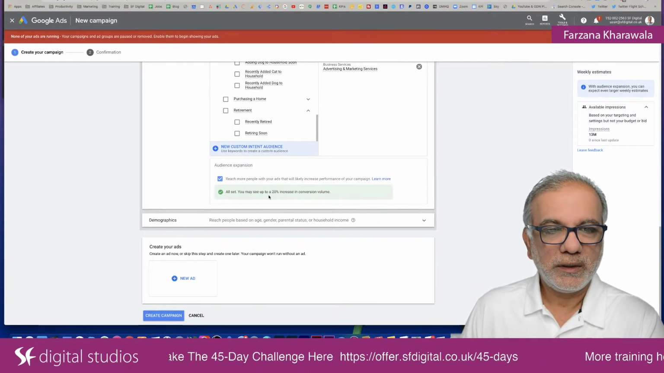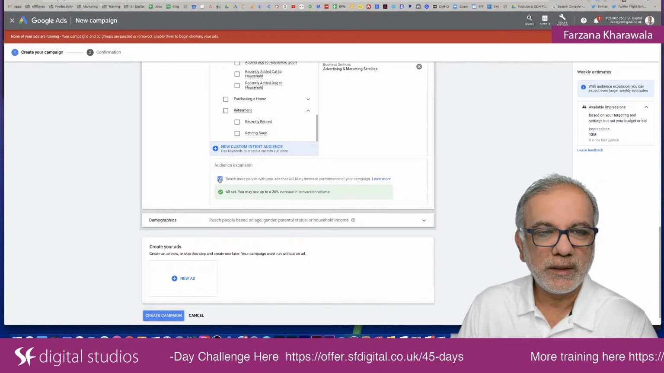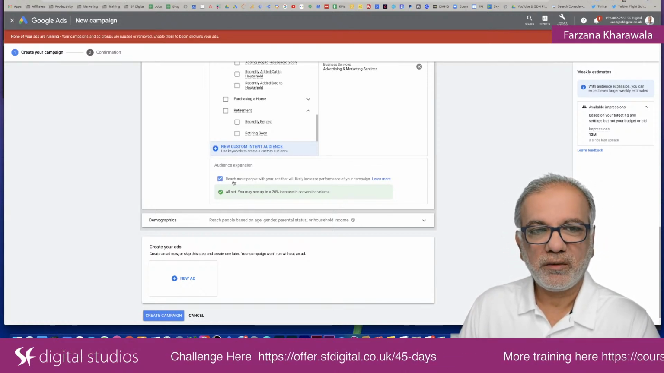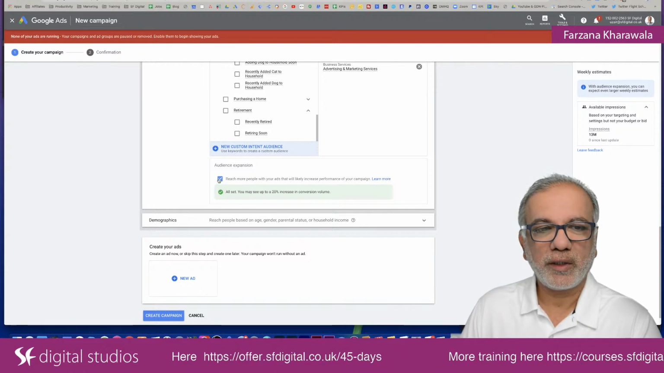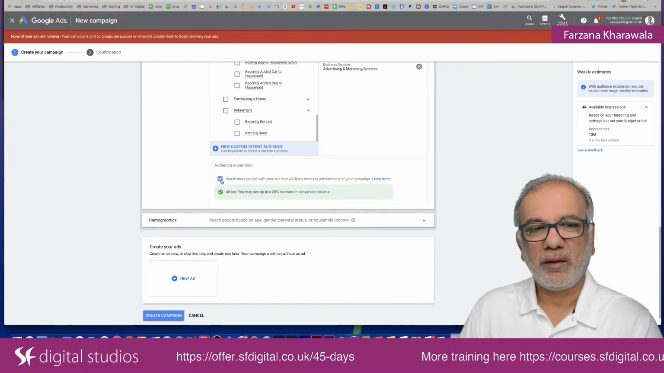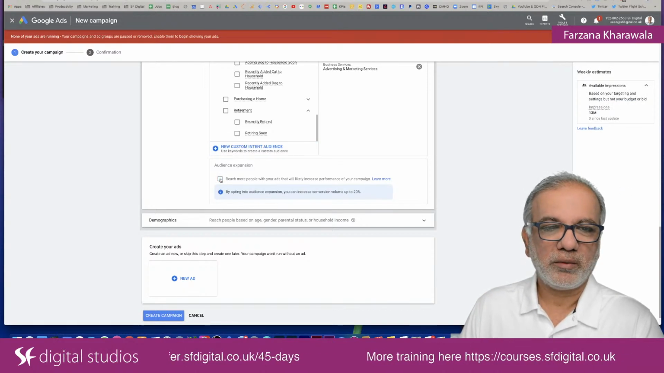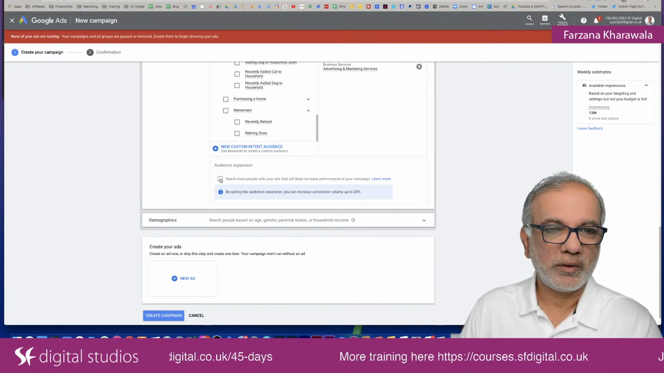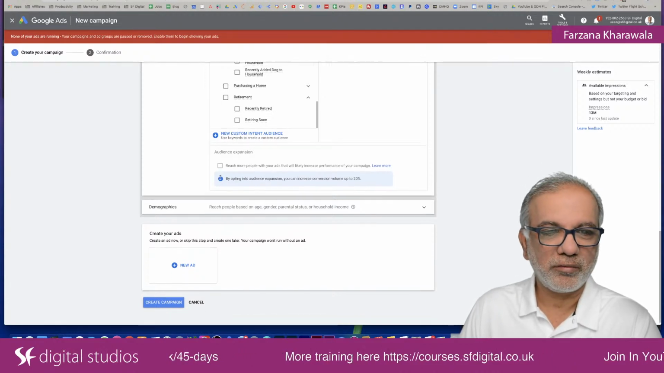All set. You may see up to 20% increase in conversion volume. So what this checkbox does is it reaches more people with your ads, which will likely increase the performance of your campaign. So kind of like lookalike or similar audiences. If you uncheck that, then obviously it won't expand your audience. It's up to you. You can test it, see what happens. If not, then switch it off.